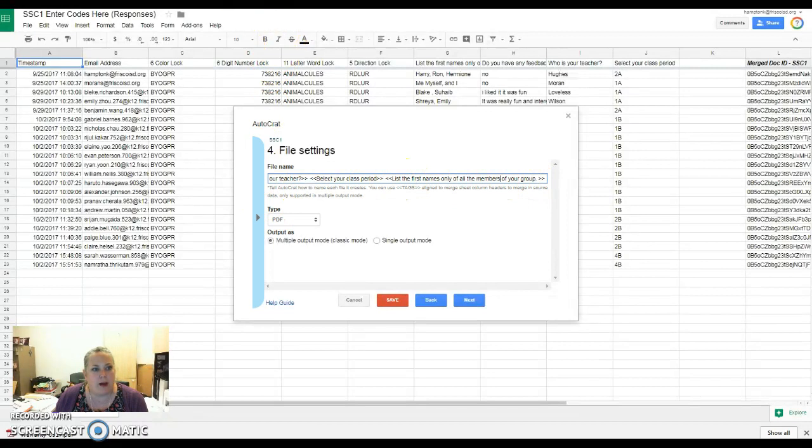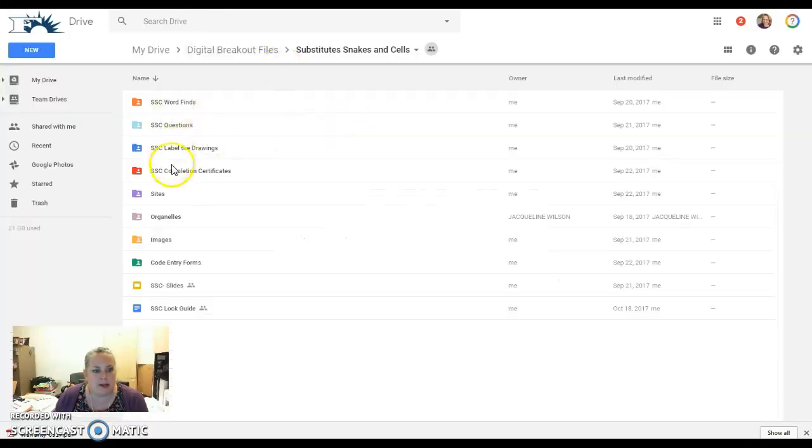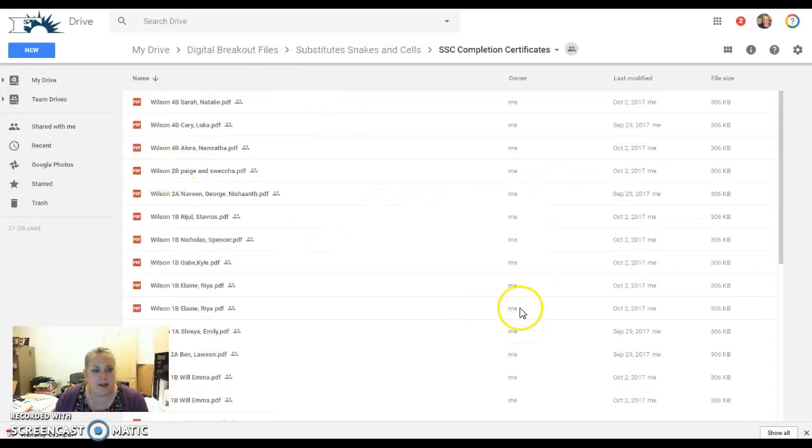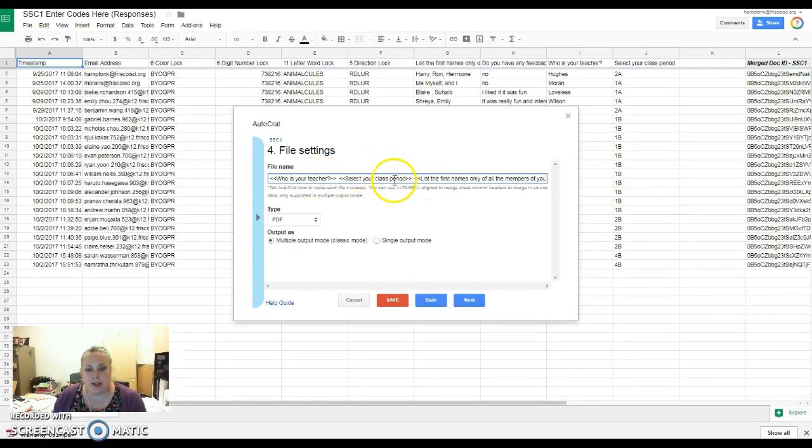That's how it's naming all of these certificates. If you saw on my certificates, here they are, this is how they came out named: Wilson 2A, Naveen, George, and Nishant PDF. You can see it's named with the teacher's last name, their class period, and the student names. And I can tell whose certificate is what because of that. Okay? So that is why I use the tags.